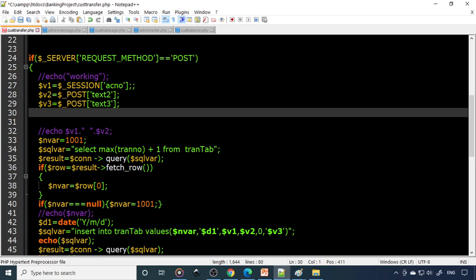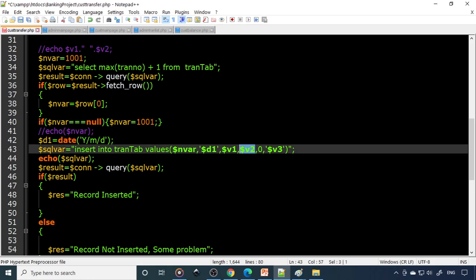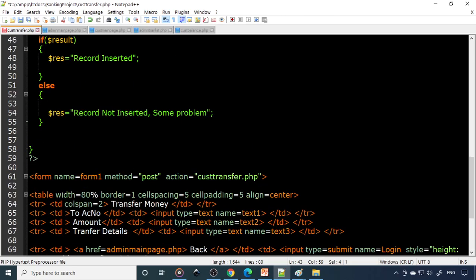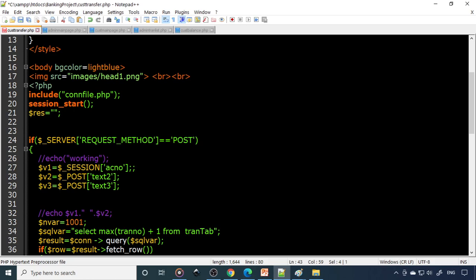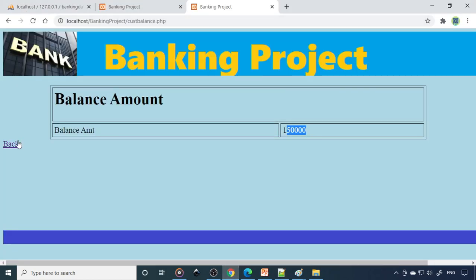Okay, so on the credit side, when you transfer, the money will be deducted from the credit side. Therefore V2 goes to the right side, so 0 will come onto the left side. So your debit amount is 0, your credit amount is V2. So therefore you are deducting the money from this account. V3 is the details. So this is a session account number, and here session start is there. Fine. So save this, then we'll go back.